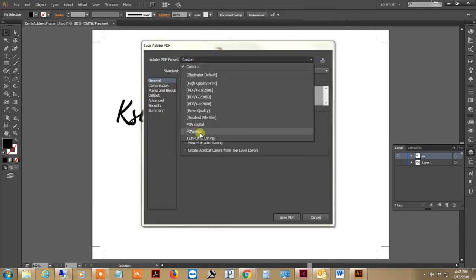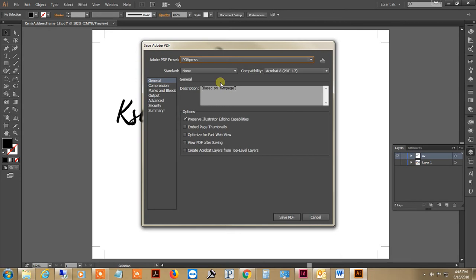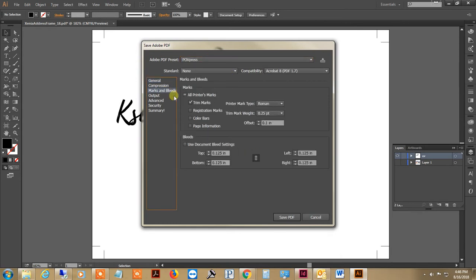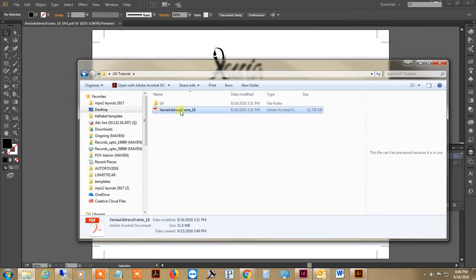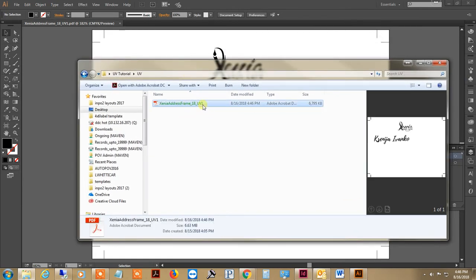And then we have our own little printing presets, but you want to make sure, no matter how you save this, that you do not check trim marks and you do not have a bleed. You want nothing up here checked, 0-inch bleed. That will just add crops and bleeds to your print file, which are already on there, so that might just mess things up a bit. So then you want to just save. And there you go. If we look into our UV folder, there's our file right there.